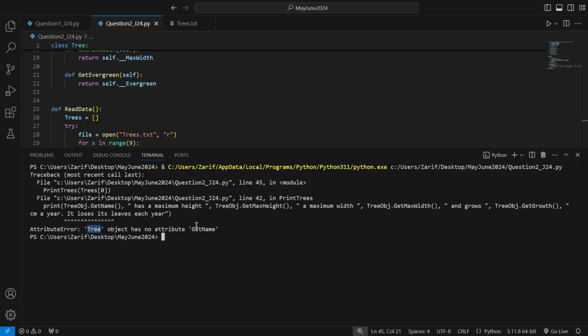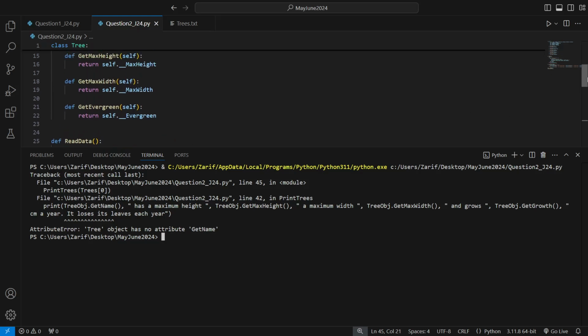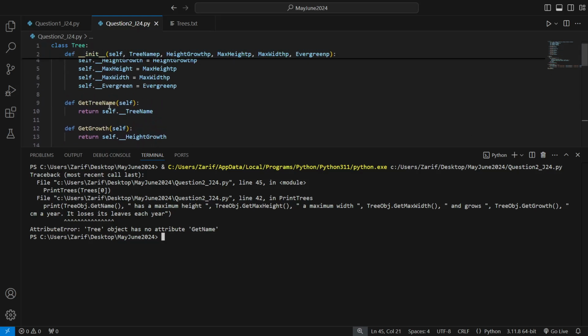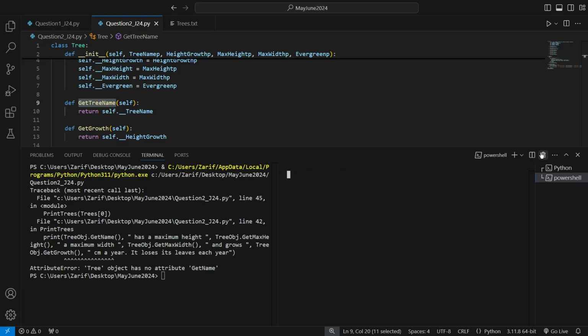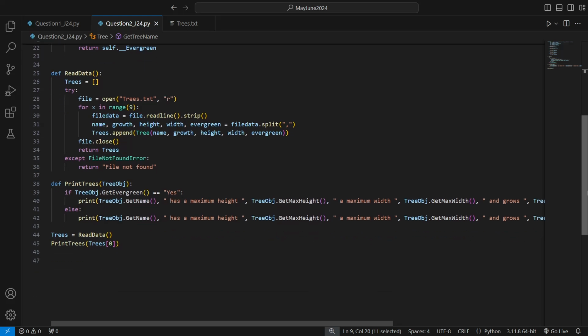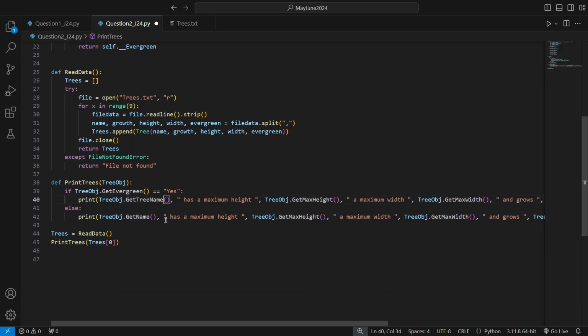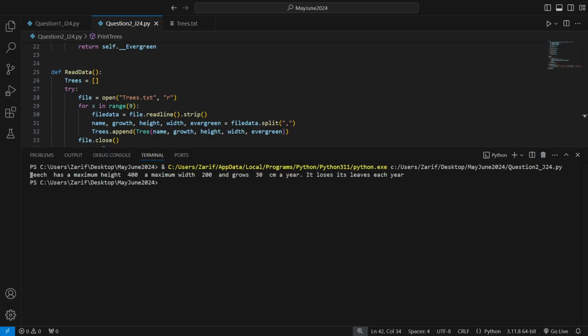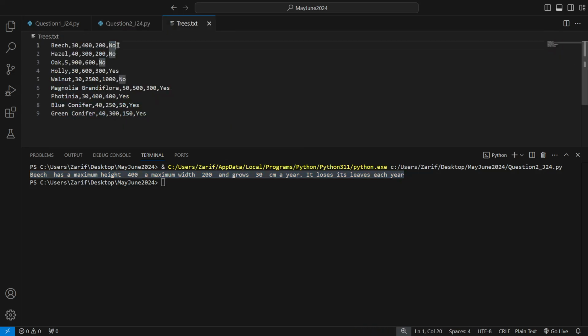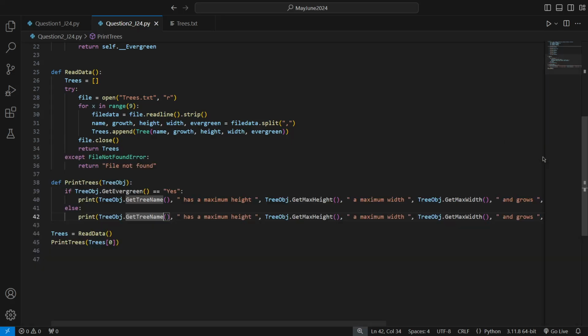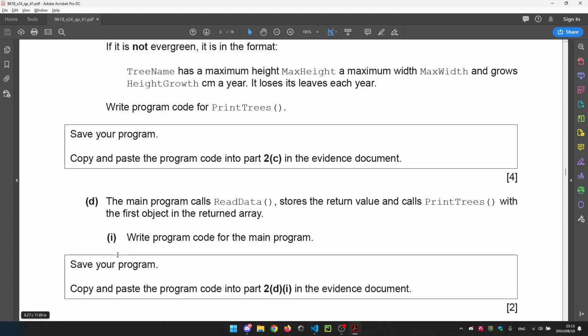Let's see. Okay, it loses 3 object, has no attribute get name. What was it? Okay, so what we want to do is get tree name. Sorry about that. Hopefully it's gonna work now. There you go. Beach has a maximum height and width, and it loses its leaves each year. Let's have a look at beach. It's not evergreen, so it loses its leaves each year.